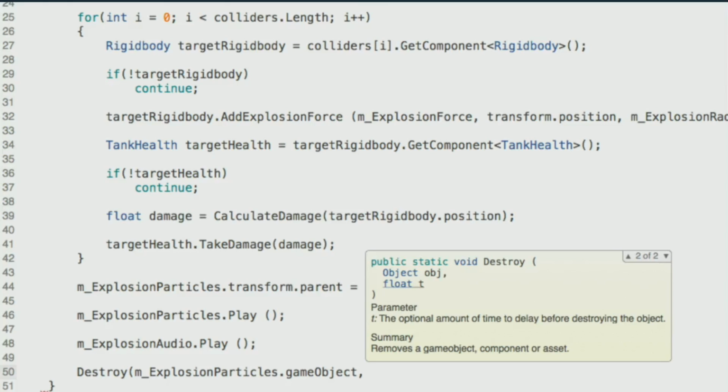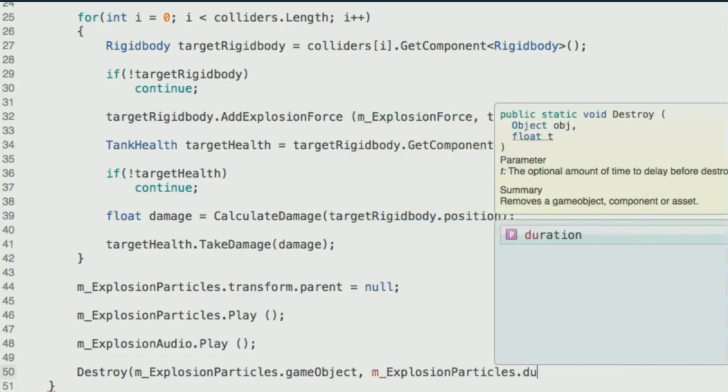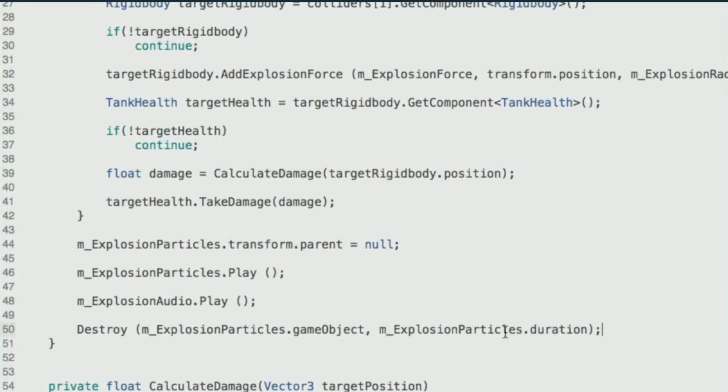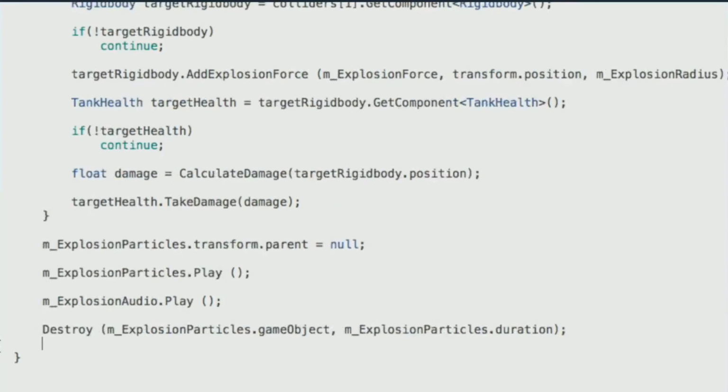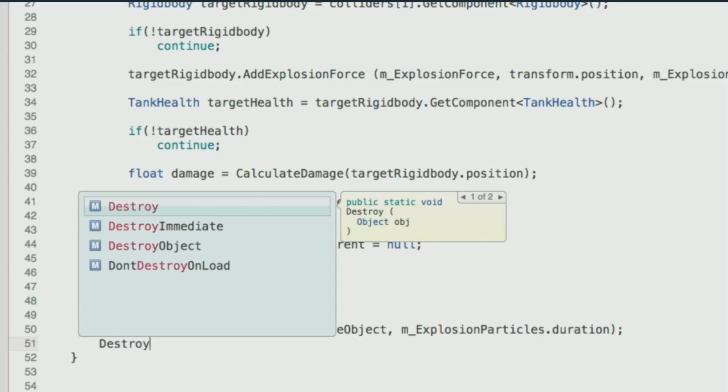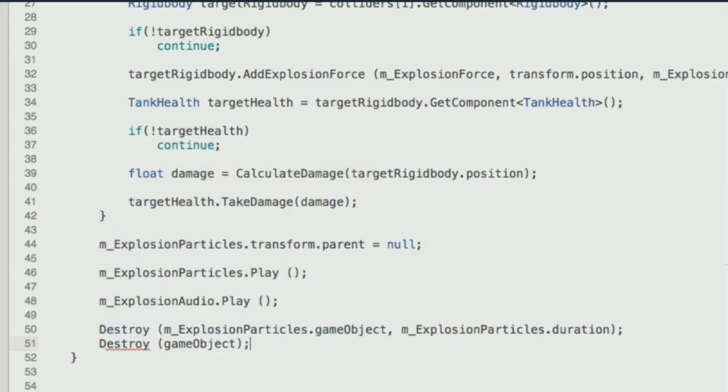As you can see, autocomplete is showing us here, optional amount of time before destroying the object. We can simply refer to explosion particles dot duration, and that will wait for it to finish and then destroy it based on that. Which is great because you can then go and adjust the duration and this code will still take care of it for you. And as James was saying, the last thing we need to do, once we've triggered a destroy that will occur once it's finished playing the explosion, is to remove the shell as well. So to do that, all we do is destroy game object, and that'll destroy the game object that this is on.